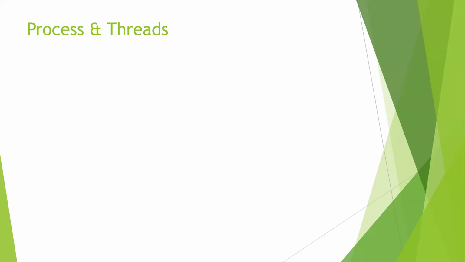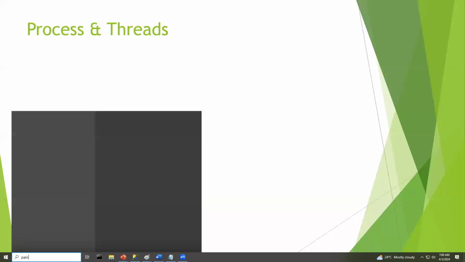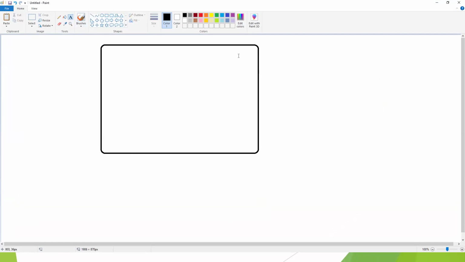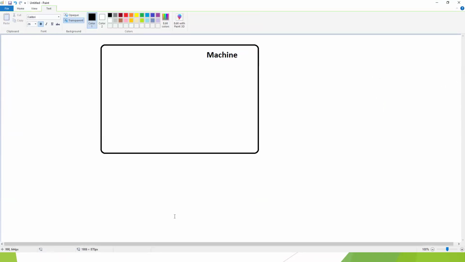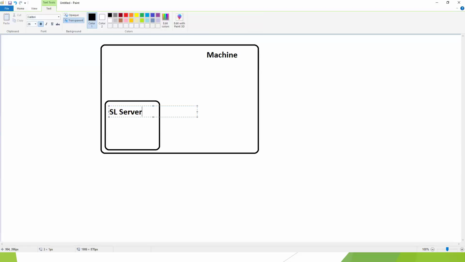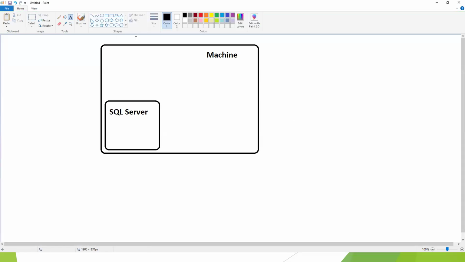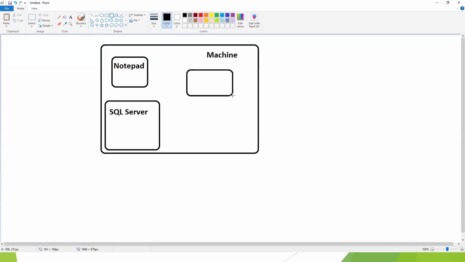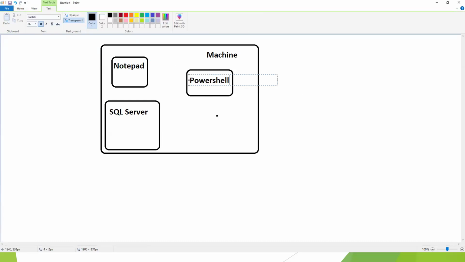Let's consider that this is your computer, this is your machine. In this computer, you have different applications. We call it an application, and SQL Server is one of the applications, one of the software. Let's consider that this is the SQL Server you installed, and this is a Notepad on this computer. Notepad is also an executable, one of the applications on the computer. You can consider this as a PowerShell. PowerShell is also one of the applications.